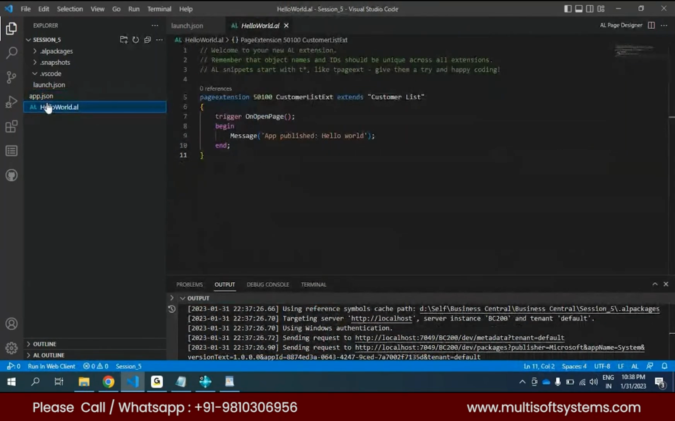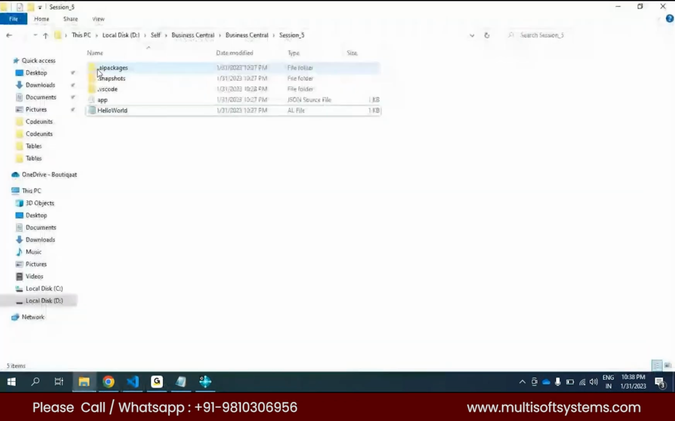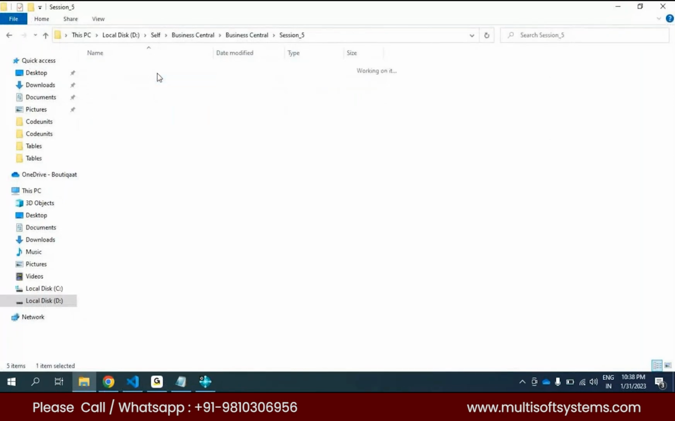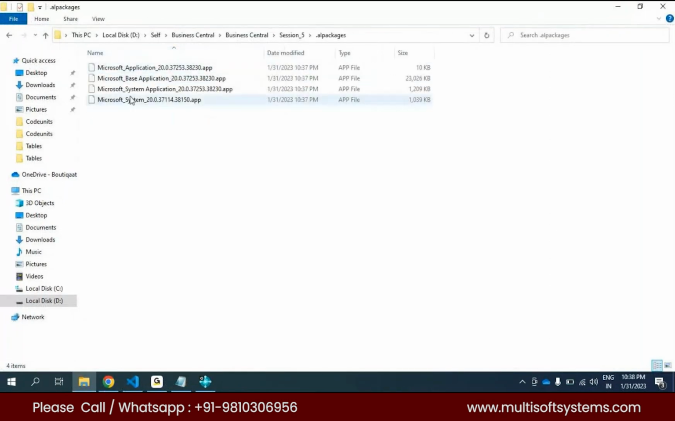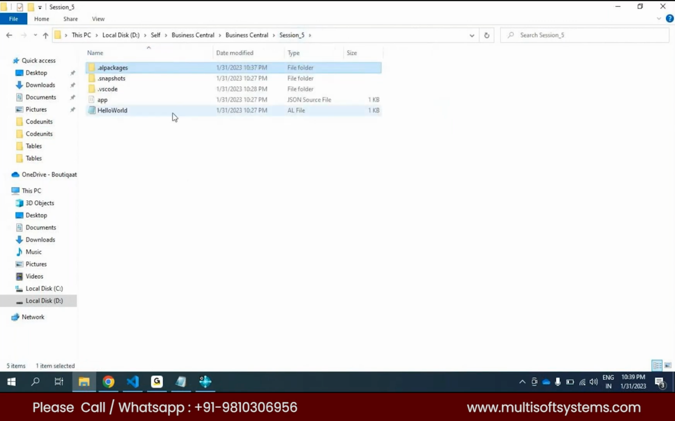Now if you go to the project folder, you can see a new folder has been created, .alpackages. If you open this, you can see the base application and the system application. You won't see the objects here. What happens is Microsoft gives us a single app for the base application, and this is for the system files. So it gets downloaded and sits in the .alpackages folder in the project path. So till here it is clear.